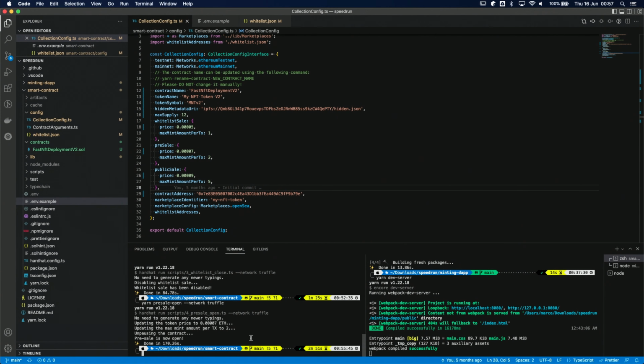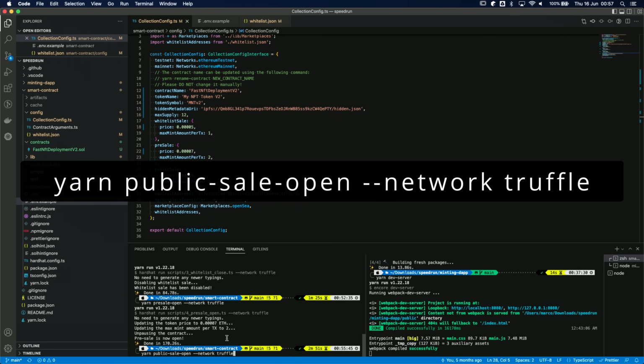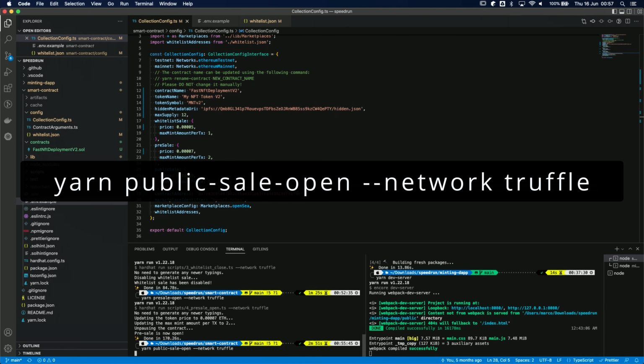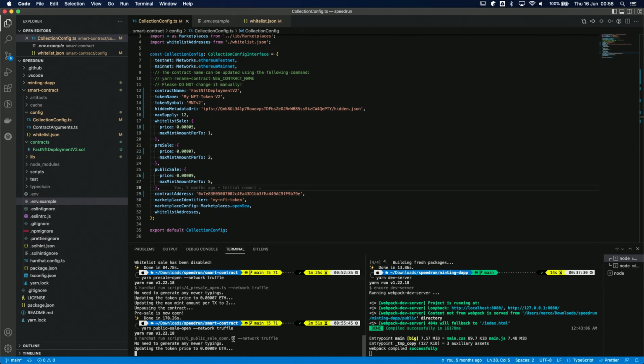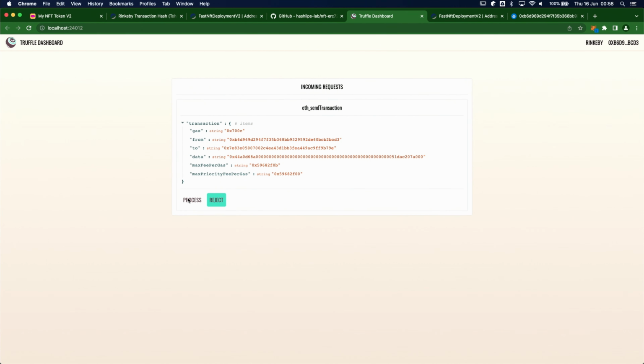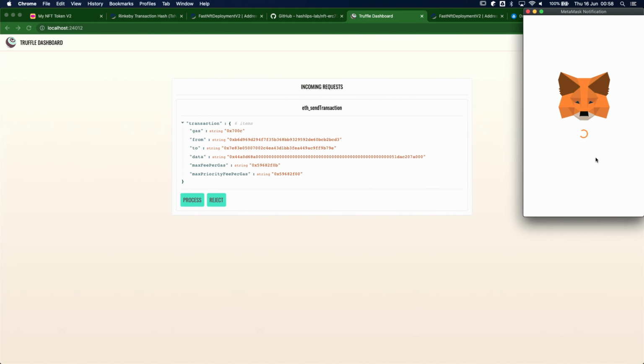The pre-sale and the public sale are basically the same thing, just with different configuration. So in order to move from one to the other, you don't really have to close the previous one and open the new one. You can simply run the open transaction. But please pay attention, that's not true if you're moving from the whitelist sale to any other sale.